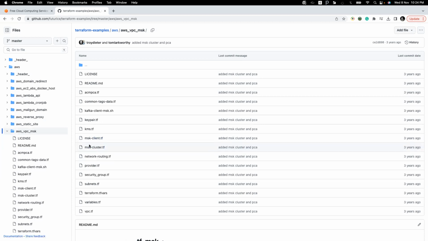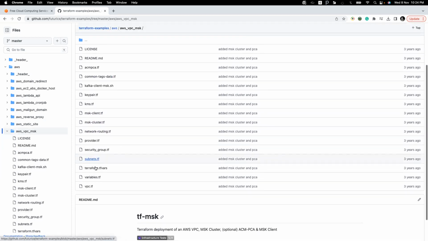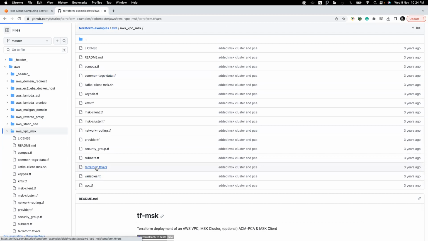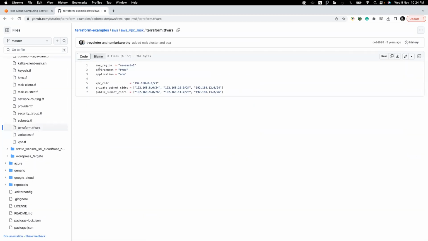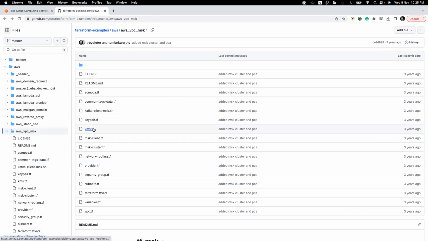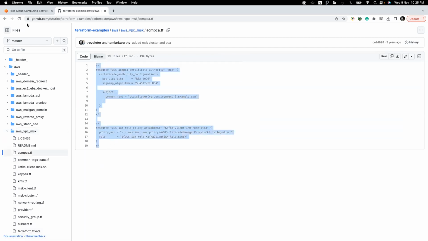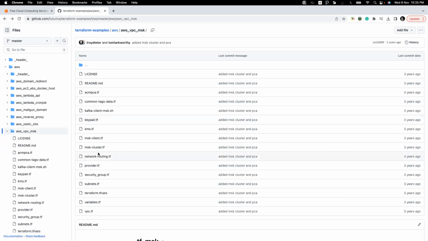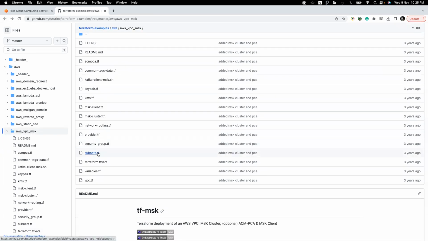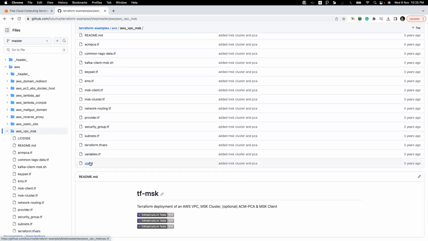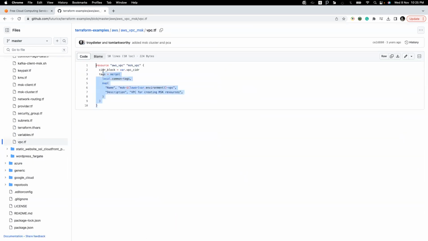Variables.tf, the same way. Here, not in Terraform.tf. So these are the Terraform.tf files: aws_region equal to us-east-1, environment equal to prod, application equal to ACM. So these are the VPCs. This is the main file he is using, on providers, subnets, and vpc.tf. So he is separating everything, guys.